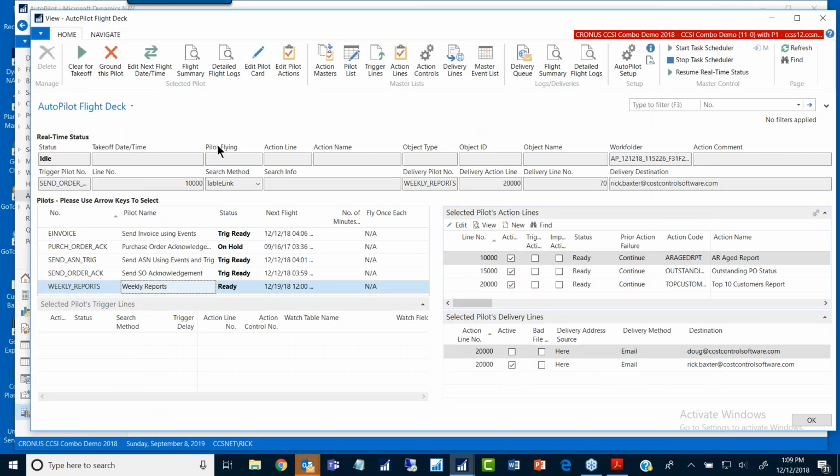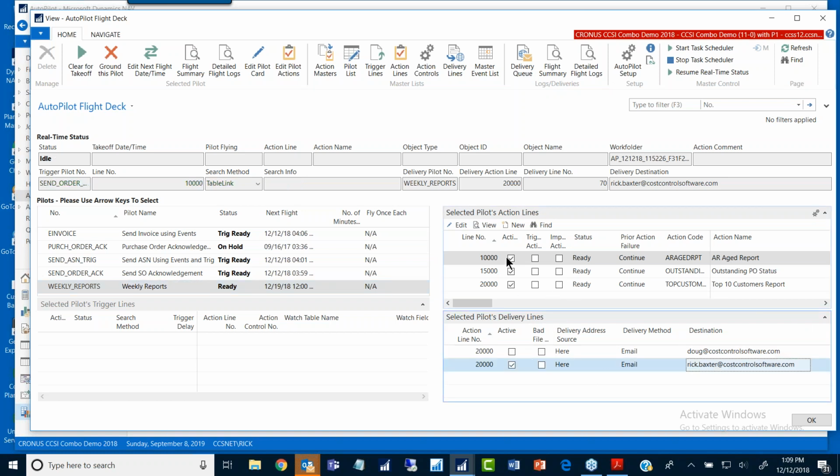Let's go back to the main screen. This is for my weekly reports, and you can see those actions here on the right side. So we just built in a little view here for you so you can see what those reports are and who they are to be delivered to. Right now it's to myself, and all three of these are active.